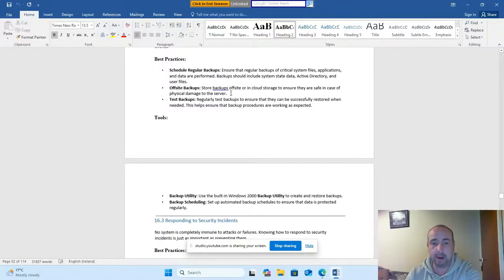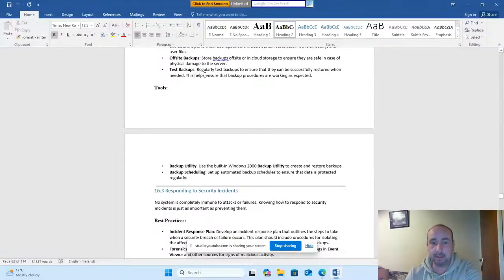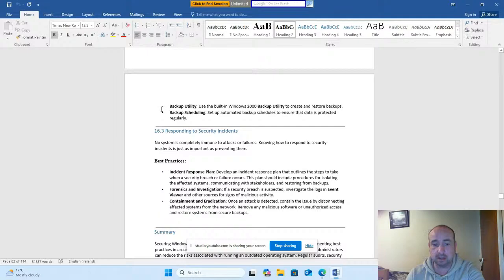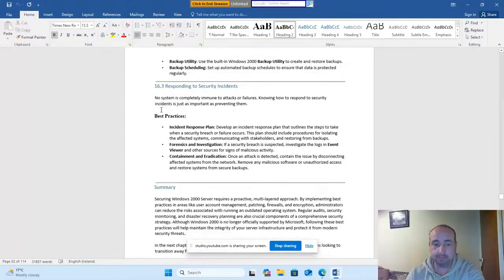Offsite backups: store backups offsite or in cloud storage to ensure they are safe in case of physical damage to the server. Test backups regularly. Test backups to ensure that they can be successfully restored when needed. This helps ensure that backup procedures are working as expected. Backup utility: use the built-in Windows 2000 backup utility to create and restore backups. Backup scheduling: set up automated backup schedules to ensure that data is protected regularly.